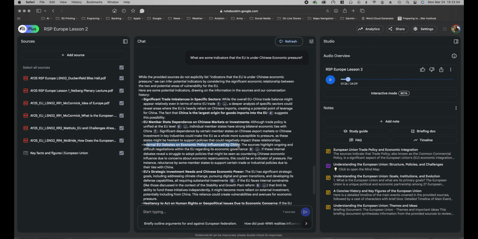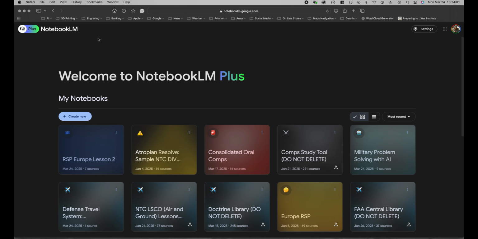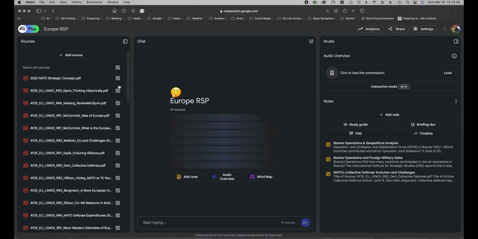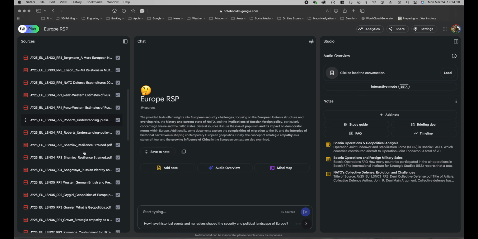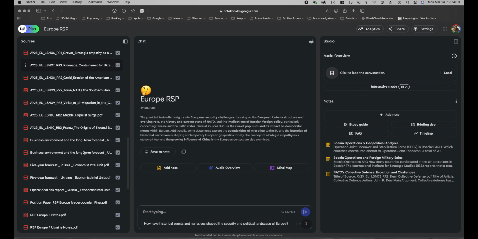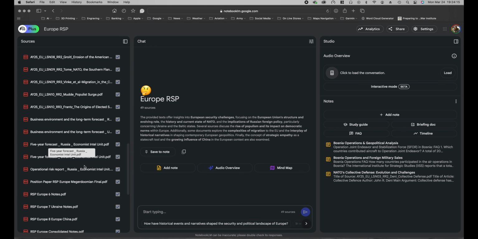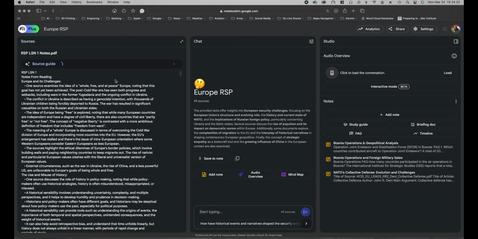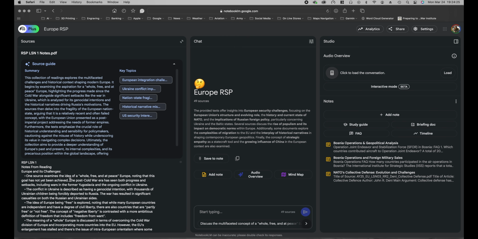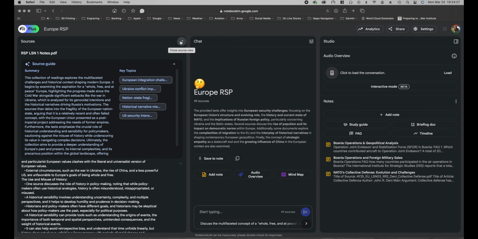Now, this is only for Lesson 2. So what we can do is we can come back out. And I have consolidated all the required readings and those lessons learned into one workbook labeled European RSP or Europe RSP. And you can see down here all my notes for Europe 6, Block 7, 8, 1, 2, 3. All of these notes that I've taken are now consolidated into this one workbook that consists of 49 different sources.